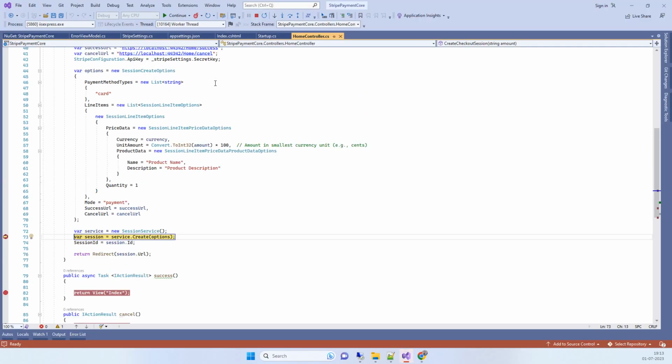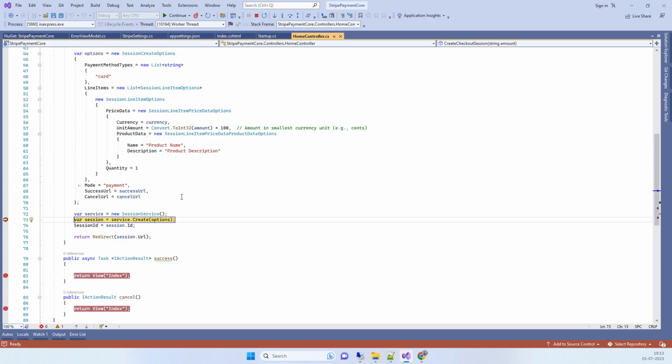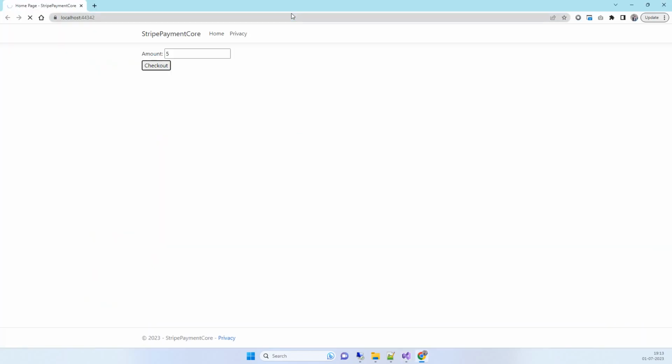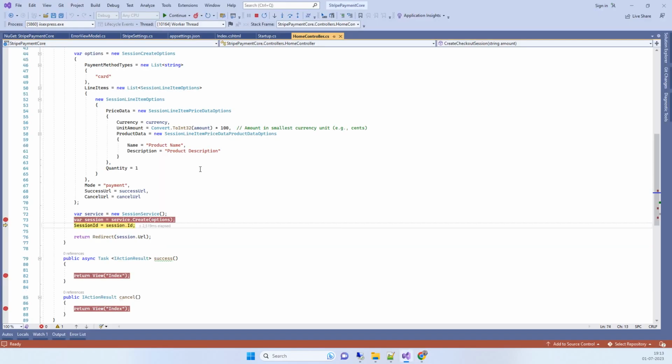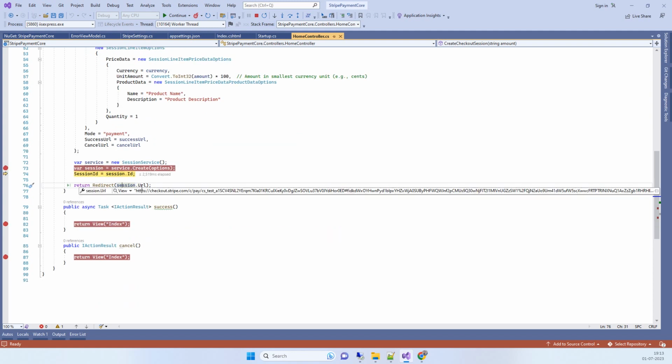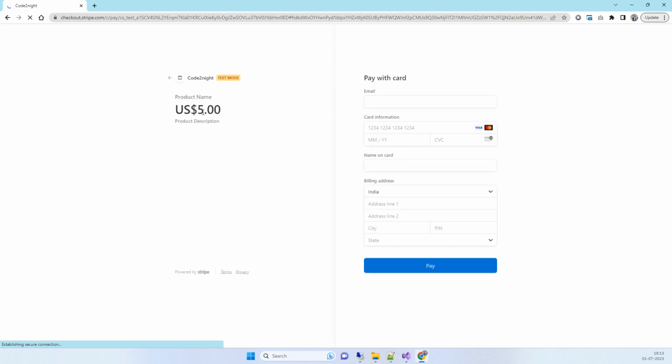Now it will execute all this code, and then it will create the session. In the session.id you will see there is an id. You will need this id later, so whether you want to or not, you can store this. Then we will redirect to the session URL, which is basically the payment screen. You can see the payment screen now showing the $5 and the product name and the product description.